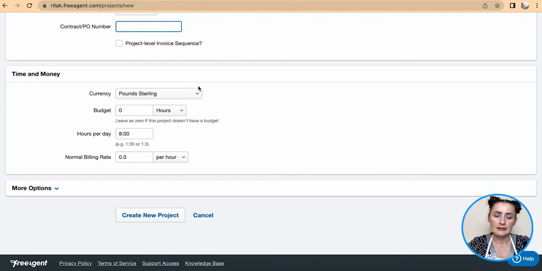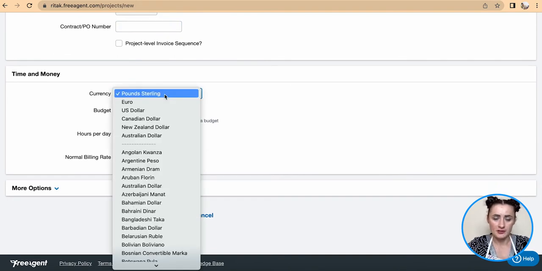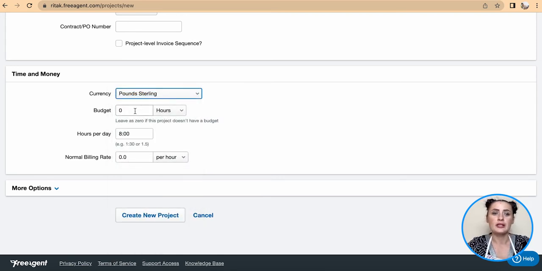Okay, and the currency can be changed if this is for a different country, maybe. So you can change it there. And also, we can set a budget, for hours, days, or pounds. In my case, I have a budget in pounds, based on a maximum of £500. Hours per day, I would say I have 7.30 hours, and for my normal billing rate, I have £15 per hour.